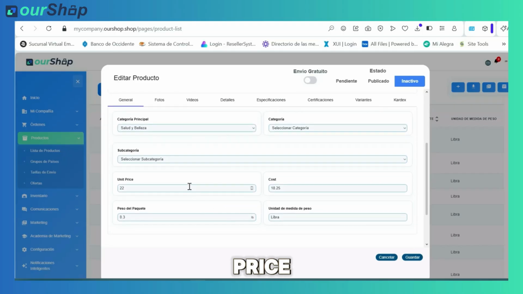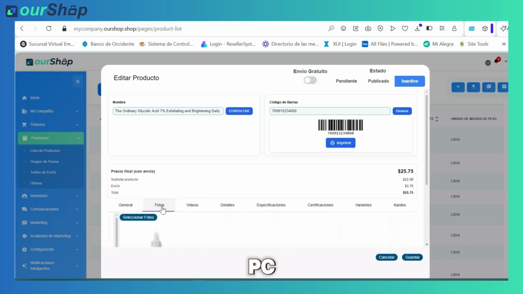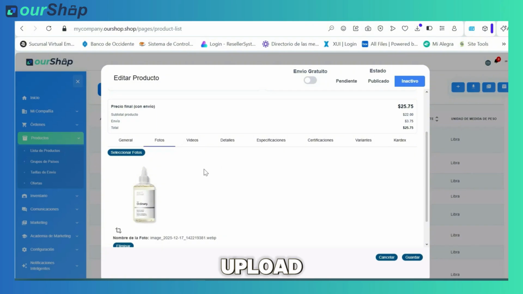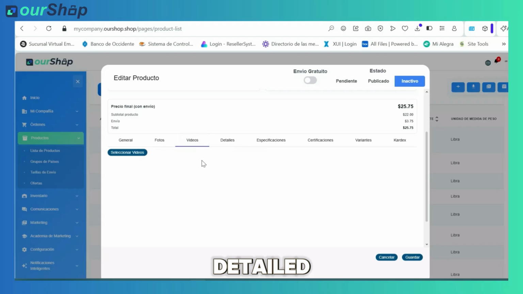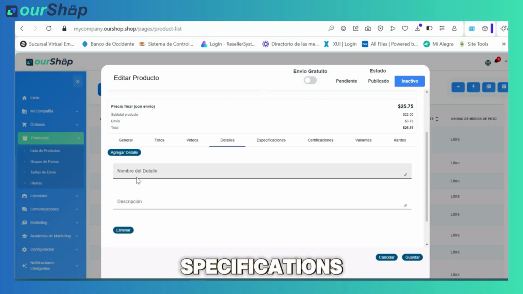Then we have the sale price, the cost of the product, the weight, and the unit, in this case, which is the pound. In the next tab, we can select a photo from our PC to publish this photo on the e-commerce site. We can upload videos and some more specific details about this product, such as the detailed name, sizes, dimensions, and colors. And we have the following, which are specifications, certifications, variants, and Cardex, which we will review in the next video. We are going to focus on the generation part.